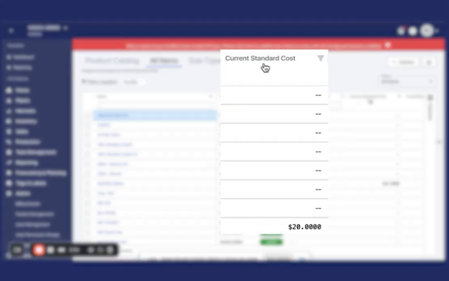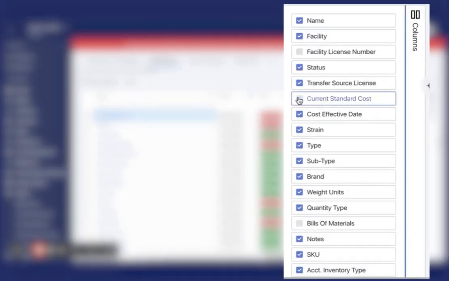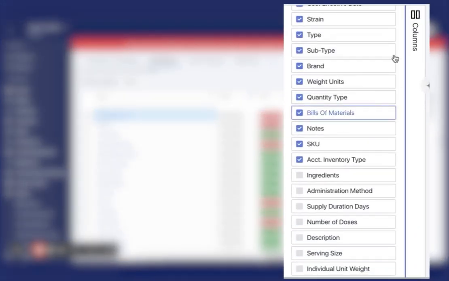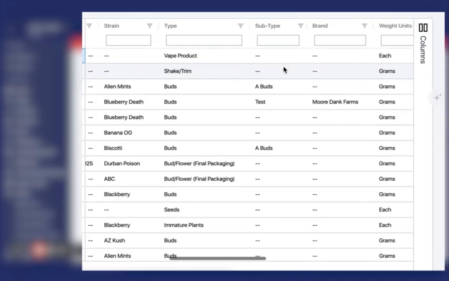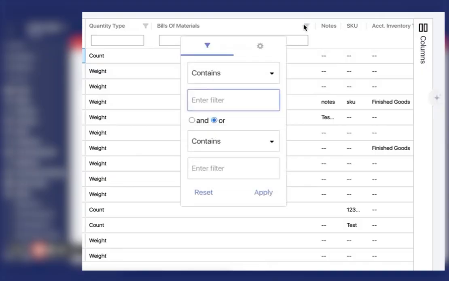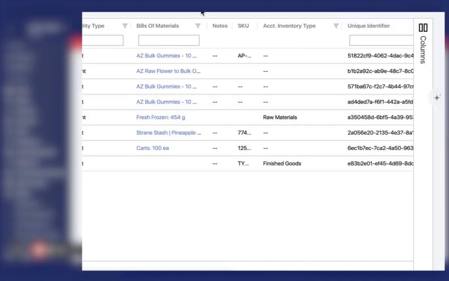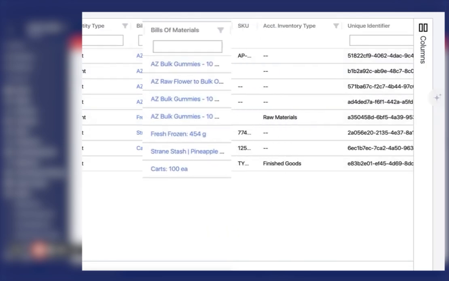We also have facility source or facility license number, so you know where the license number is currently at any given point. We've also added current cost standard. Current cost standard will provide info that you would see if you went to the details here, went to costing, and went to current standard cost. We also have a bill of materials. You can't easily see everything inside of the bill of materials, but you can filter to see anything that has a value. That's a quick way to find out which items have a bill of materials associated with them.